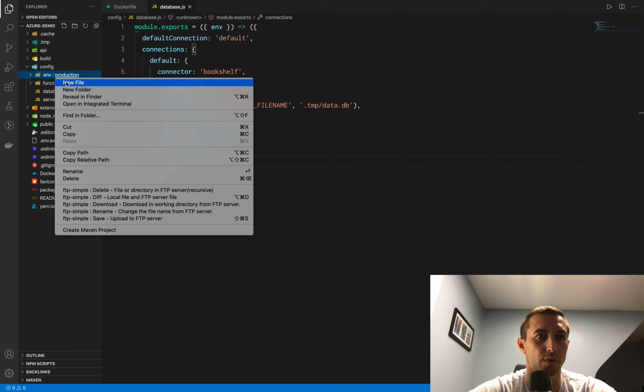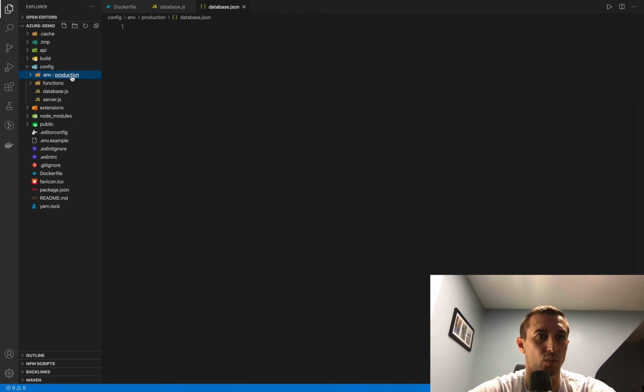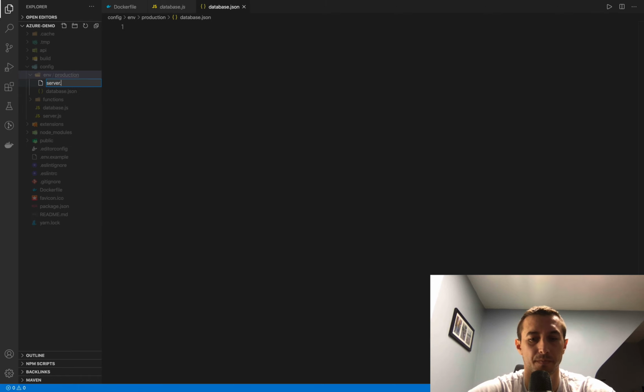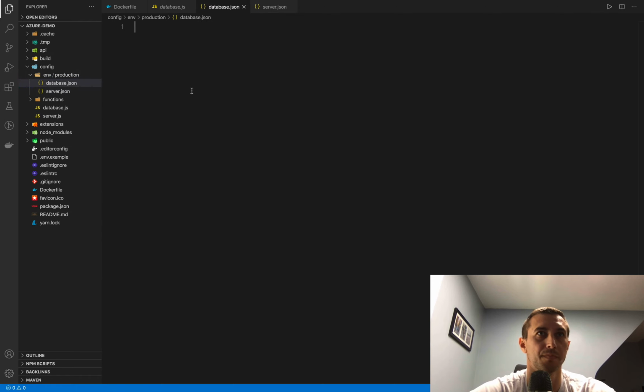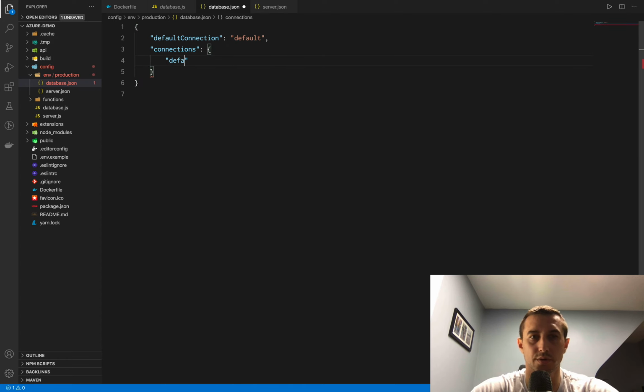Okay, inside we want to have two files. One is for database, we'll use JSON, and one for server. Okay, so let's have database configuration. All right, so we'll use default connection for our production. Let's do that now and provide all the configurations. So default connection will be default connections. We'll just have one, which is default.